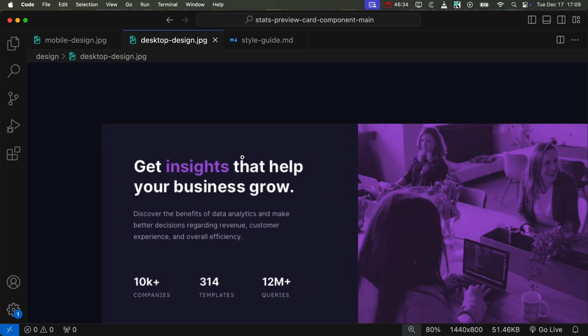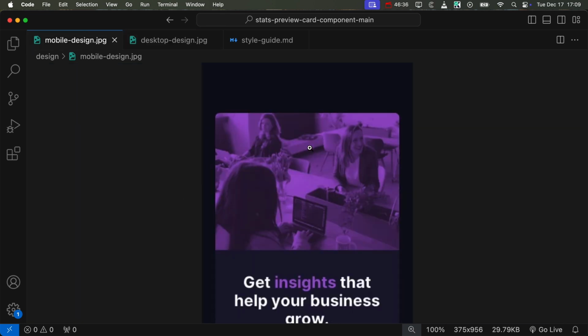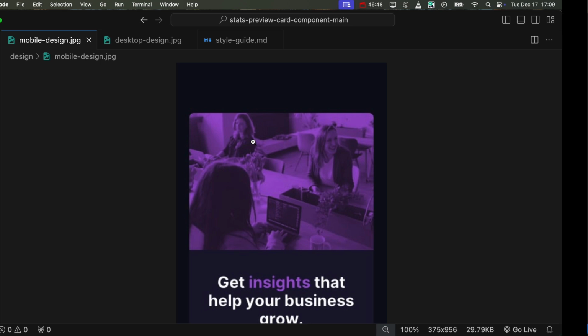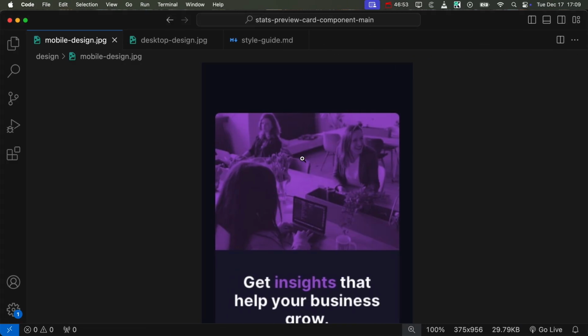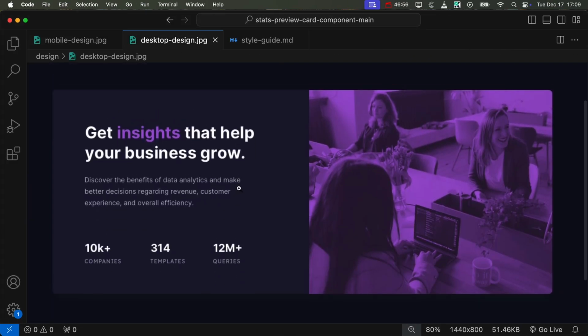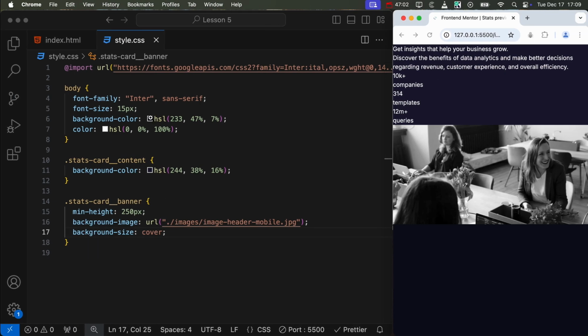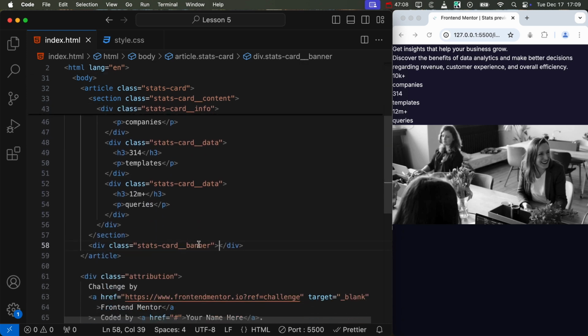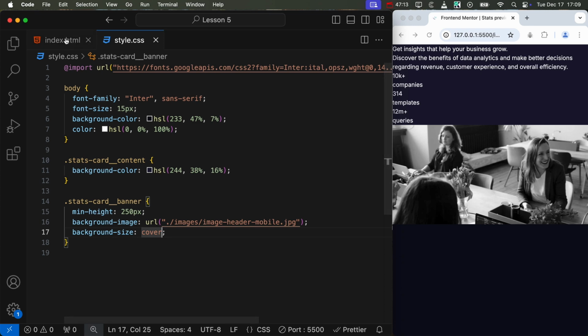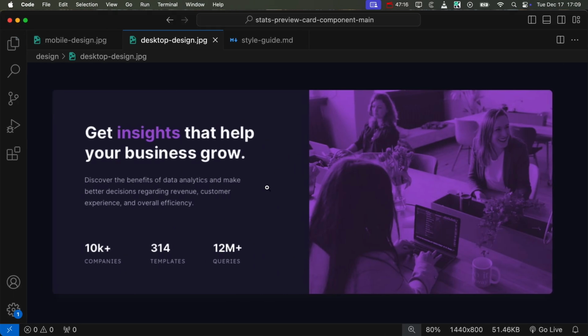And now you might be wondering, this is the mobile design we are currently building, but you might be wondering why this image is at the top here. And in our own design, the image is at the bottom. Not to worry, we'll be using Flexbox to handle all the ordering of this card. Because as you can see from the desktop design, if you are writing the HTML, the side on the left will come first before the image. And that is exactly what we did in our HTML. You can see the stats card content comes first before the stats card banner. That is the benefit of using the mobile first approach, but also structuring your HTML with the desktop design first.